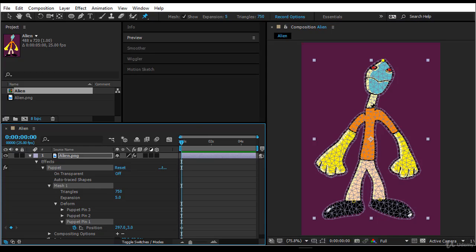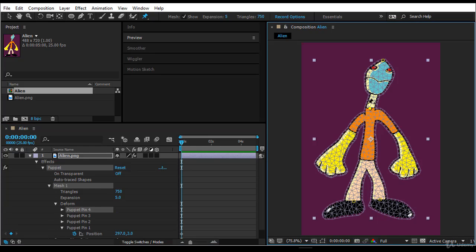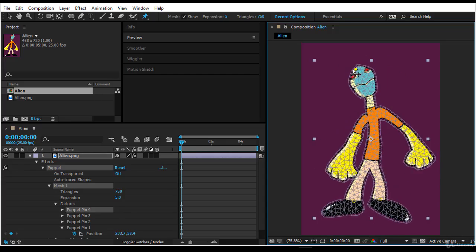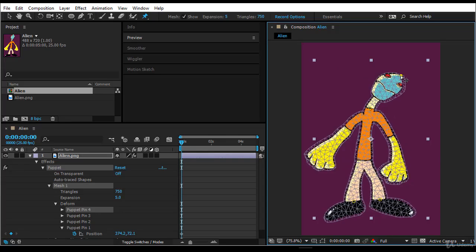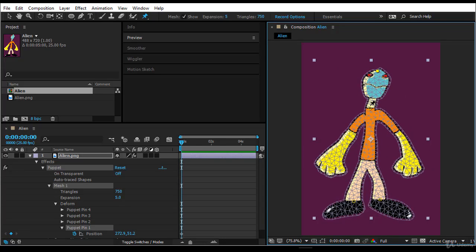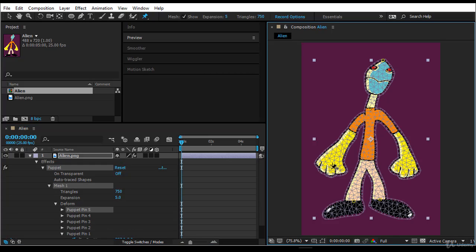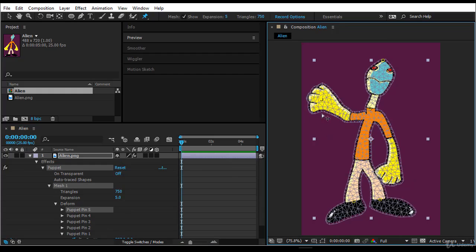Let's add a pin on the bottom of his neck here, and now it's like we anchored here. So if I move this one, of course everything else is going to move also or be distorted, but mainly this pin will act as an anchor for the head. Let's reset again. Fine. So we can add our pins wherever we want it to move.